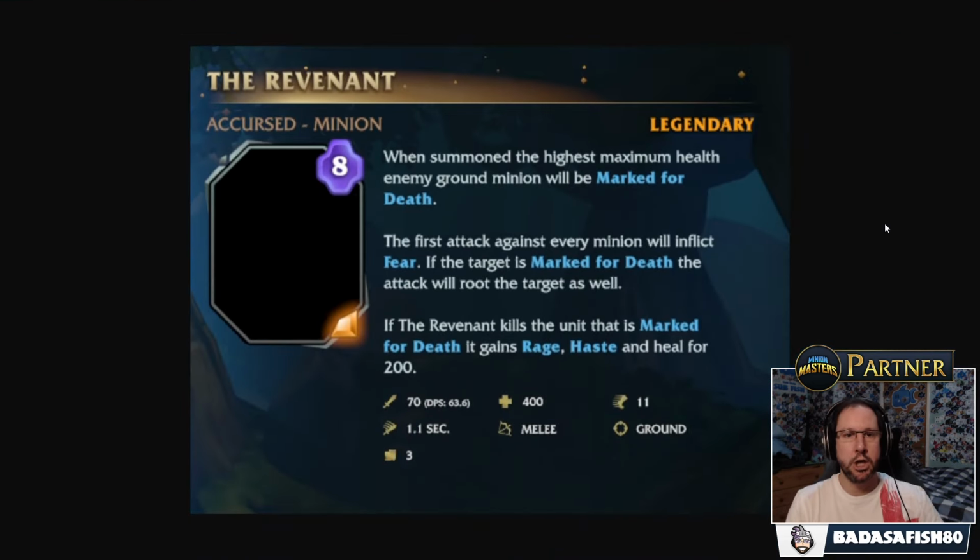8 mana, accursed minion, legendary. So 70 damage, 63 DPS. That's higher than a cleaver, so it is powerful. 400 health. Speed of 11 might get changed because that's sometimes a little too fast to grab a bridge. And it's a melee only minion.